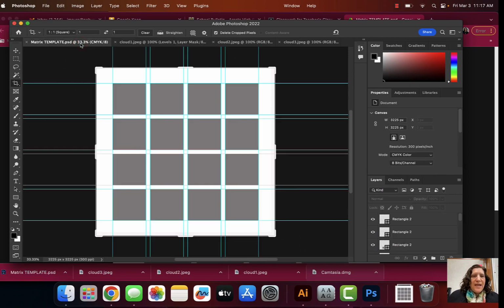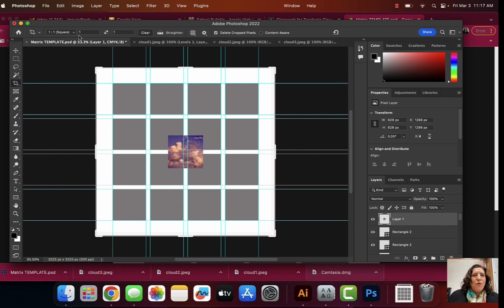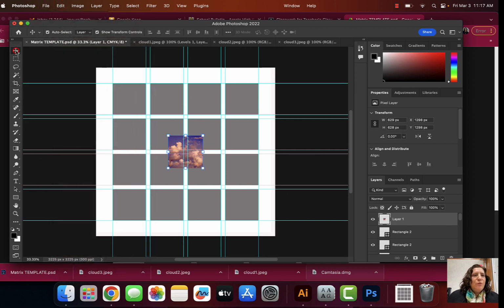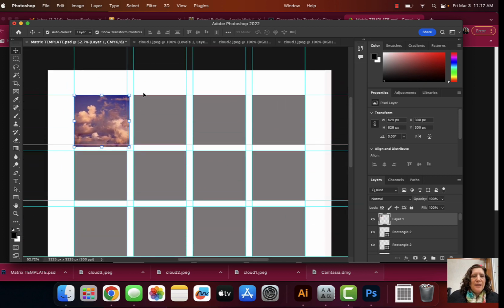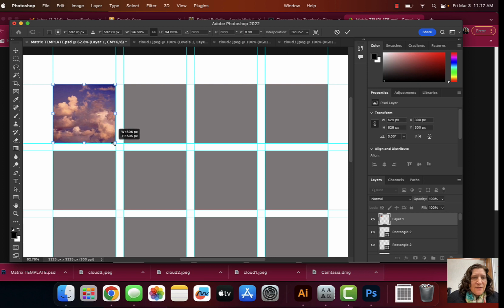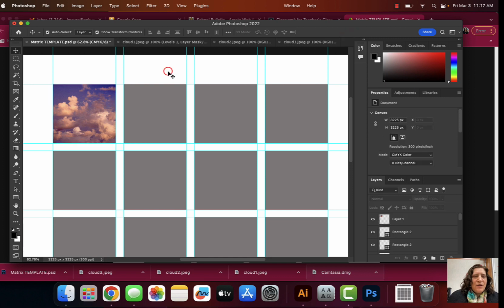Now I'm going to paste. I can just do a Command V, or that's under Edit, Paste, your choice. I'm going to use my Move Transform tool to then move it into place and get it to be the right size. So I'm going to zoom in. I'm just using my trackpad, but here's the zoom tool if you need it. And I'm going to resize this so that it fits perfectly in this square. Hit the Enter key or the check mark, and now I'm ready to go to the next one.